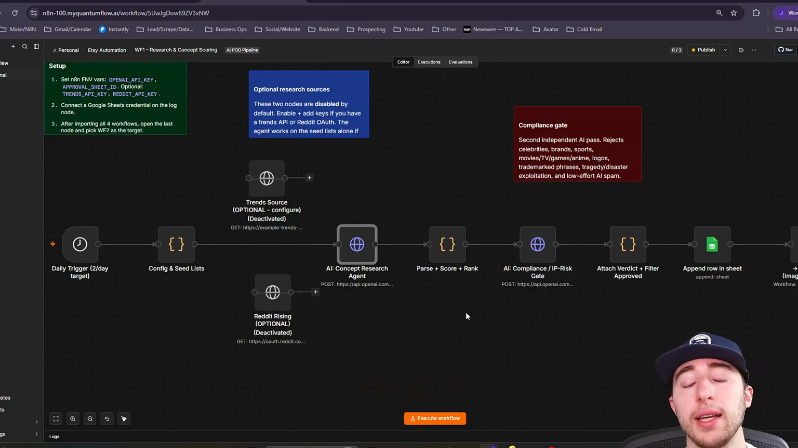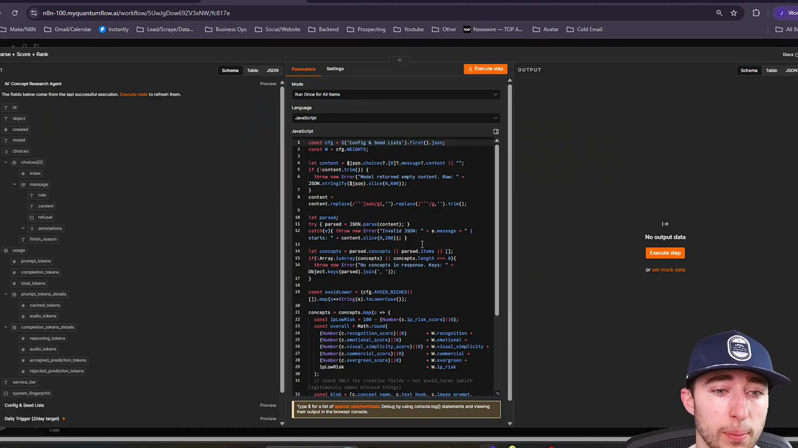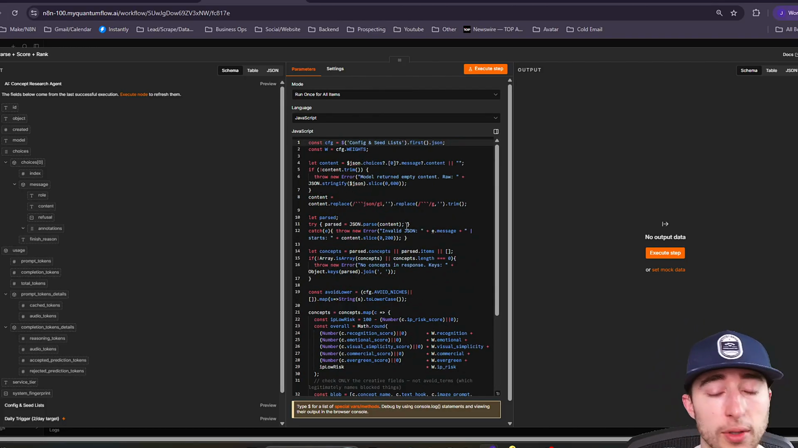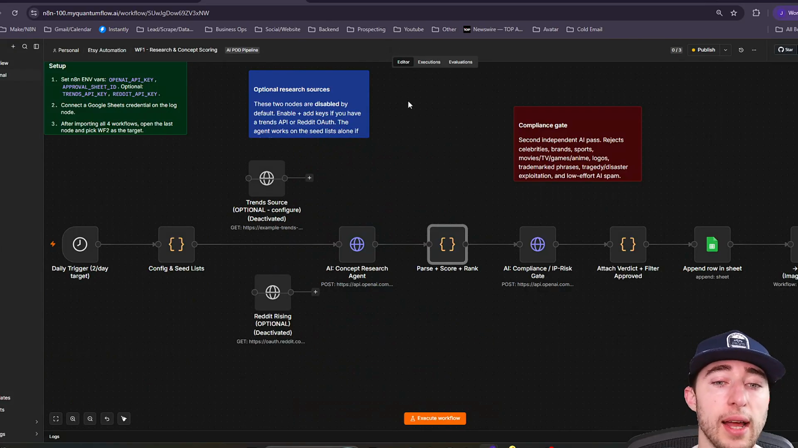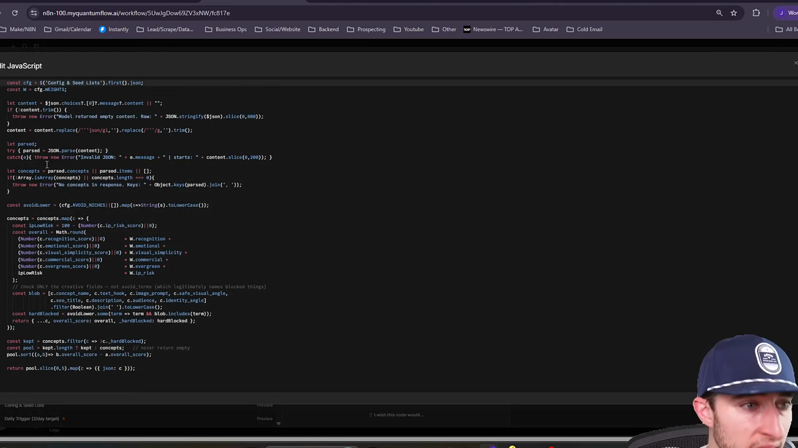Now you'll need to understand how to engineer the prompt a little bit, how to design it, but that can all also be taken care of with the use of AI. And then you're going to parse and score. Basically, it's just going to look through the outputs we got from our AI concept research agent. And then it's going to say, hey, this was a good concept or this was a bad concept. Does it have any IP risk? Does it have any this, any that? And it'll score it all.